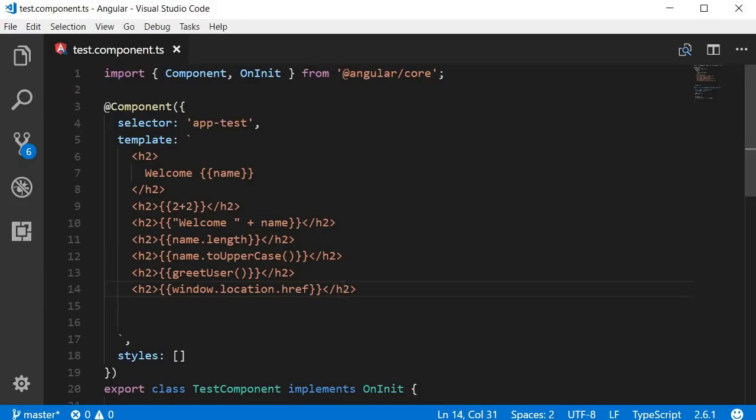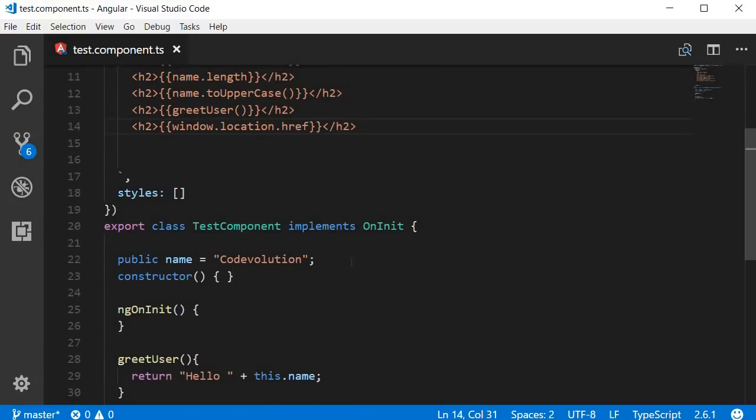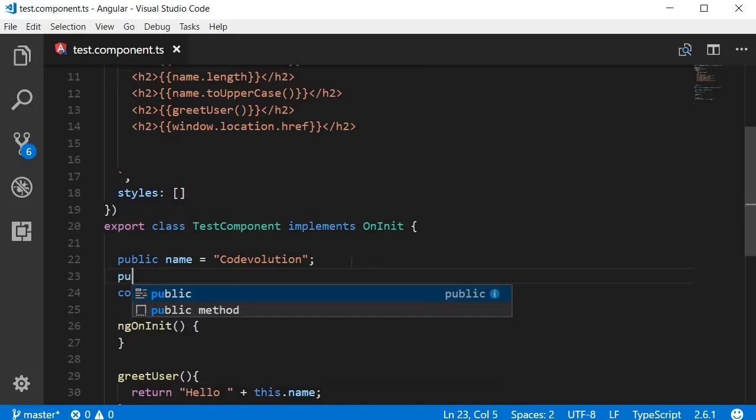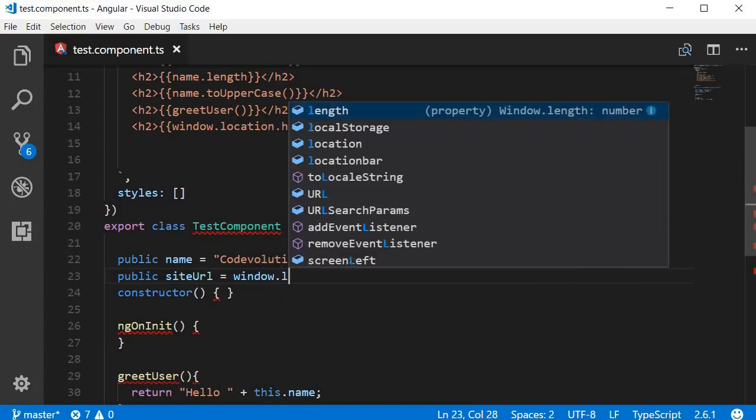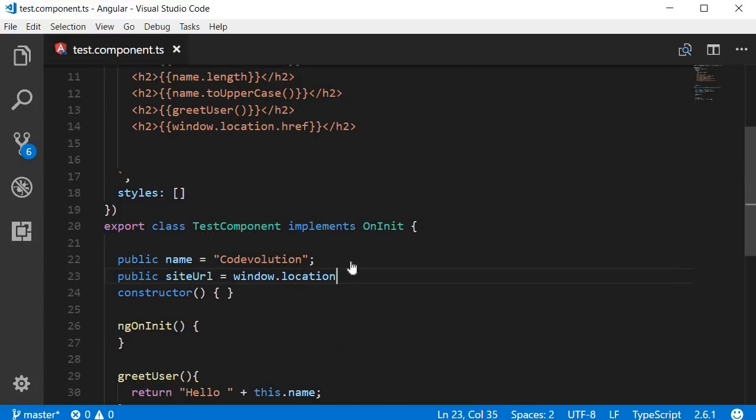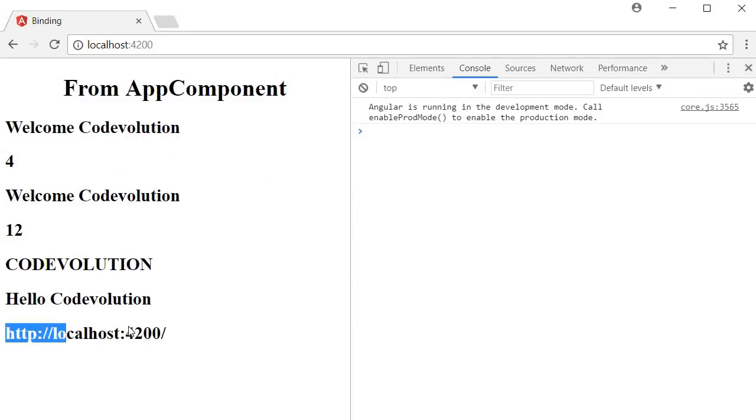Now if you do need to access them, however, you can do it in the class and then bind it to the template. So for example, I can create a new property. Let's call this public siteUrl = window.location.href. And then in the template, we can bind this siteUrl. Now if we go back to the browser, you can see http://localhost:4200.